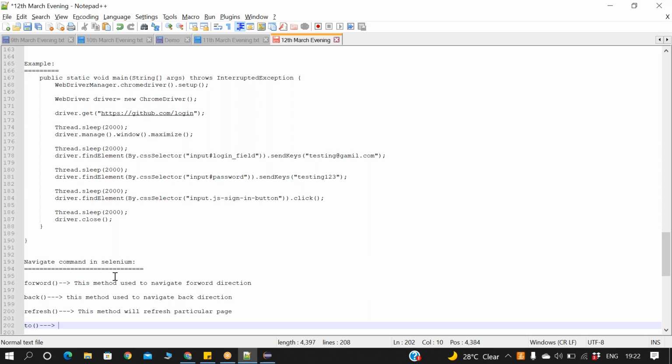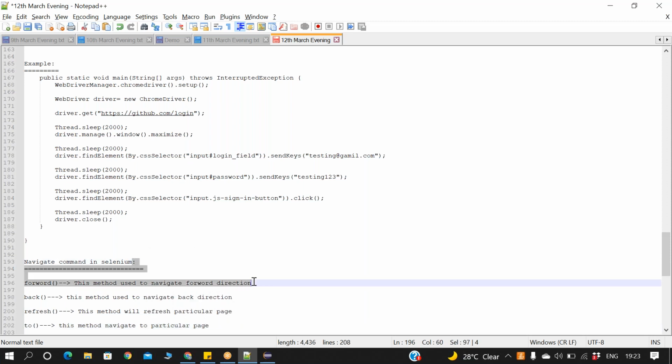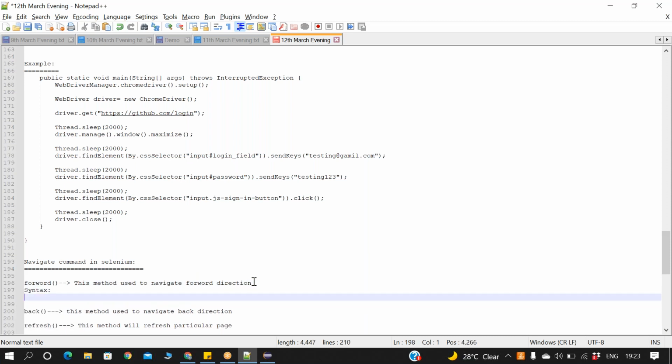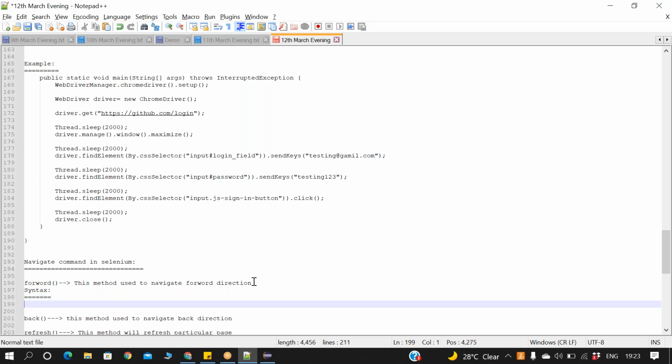See, this method navigates to a particular page. See, and the syntax, observe very carefully. On the bottom of that, I am giving the syntax. See, it is not required to learn everything in Selenium. If you learn the syntaxes for all the concepts, you can write anything.